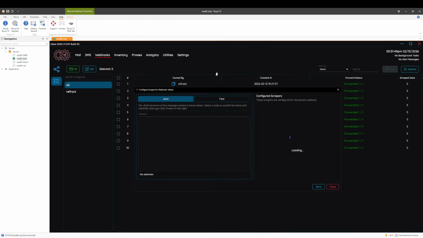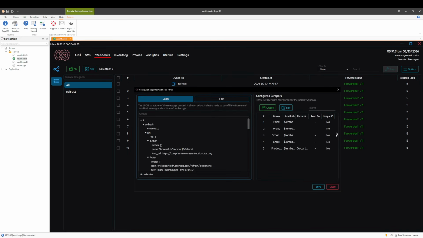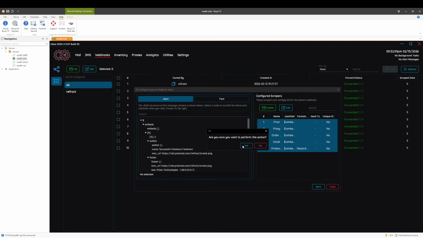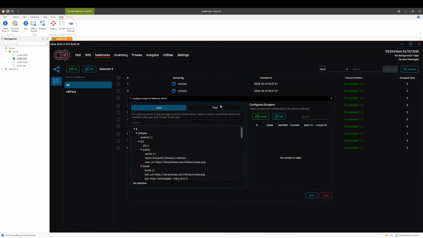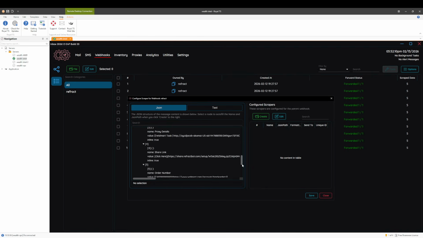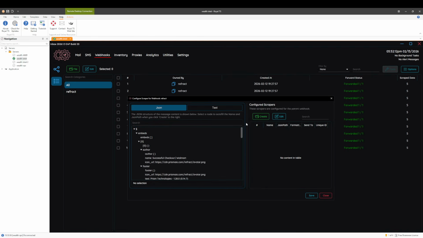So you're going to select this, hit start, and then this is going to pop up. Normally this will be blank, but I already created some scrapers. So I'm not going to delete that. Actually, I just want to hit save. I'm going to clear this so it's like I'm setting up a brand new one. On the left-hand side is the data from the webhook that we forwarded. This is all fake data, by the way, so don't worry about that.